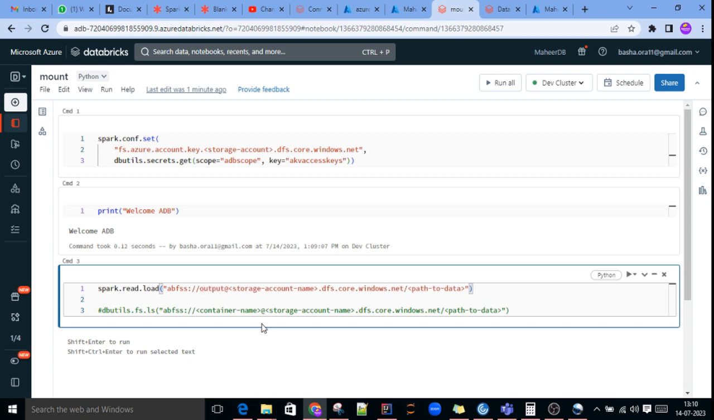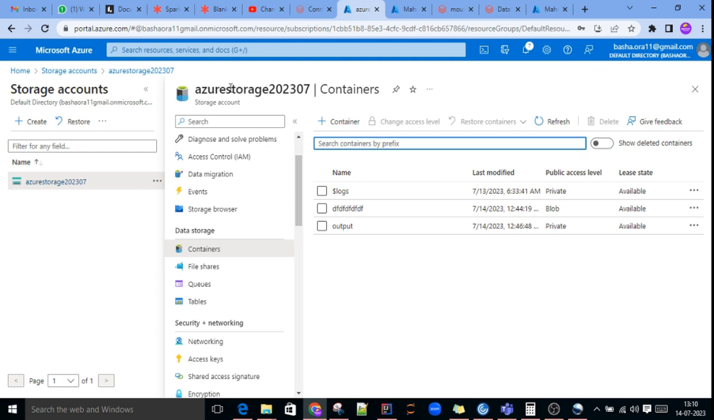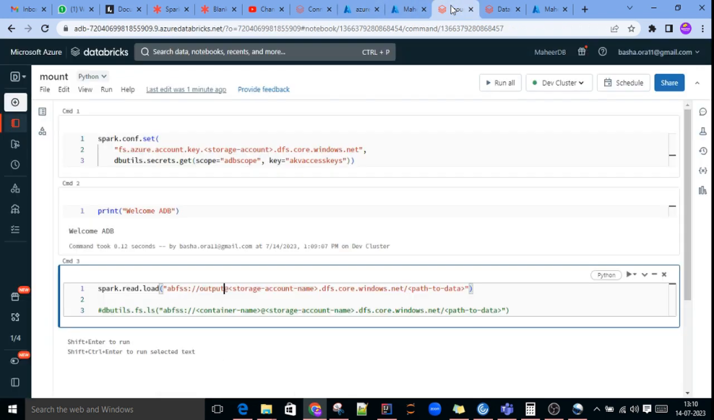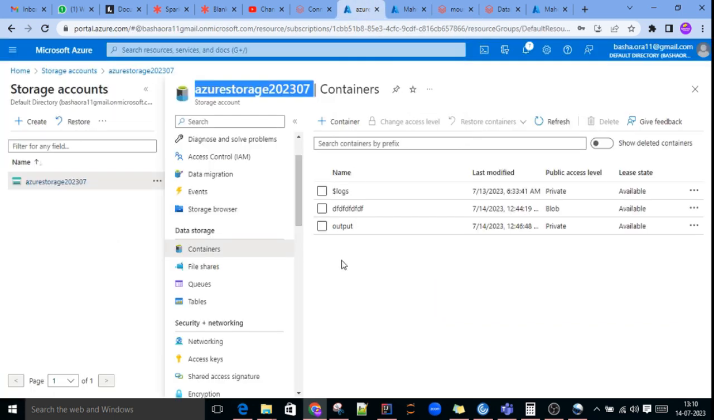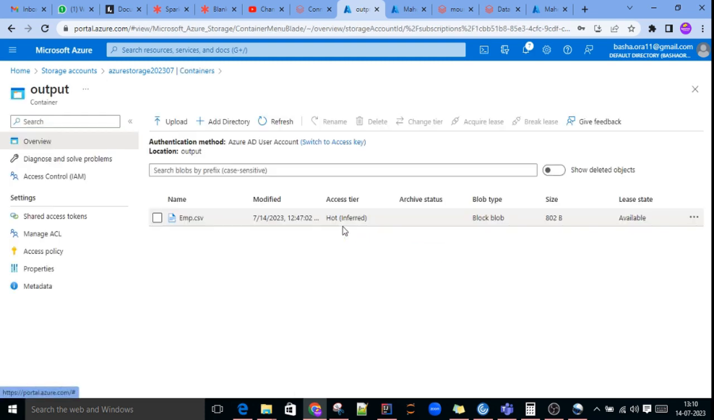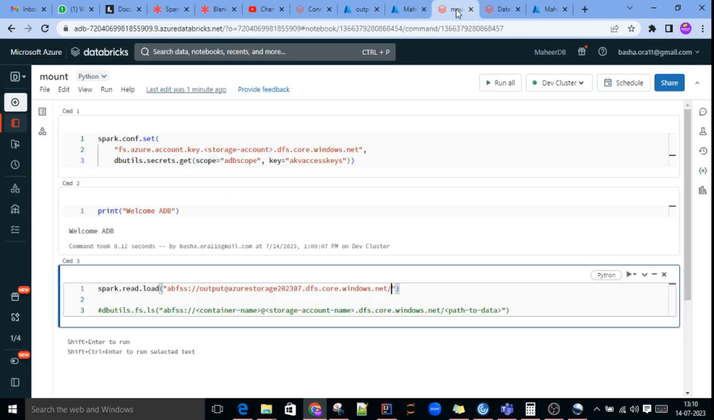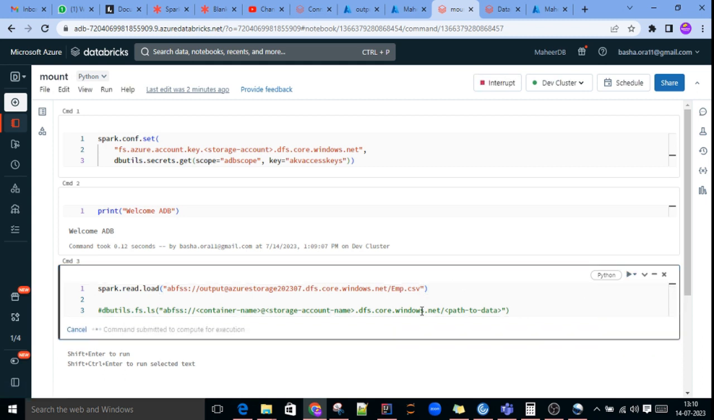Output. Storage account name. What is our storage account name? This one. Okay. So what is the path to the data? What file do we have? Let me check output. emp.csv. We have emp dot csv. Let me execute now. What will it say?